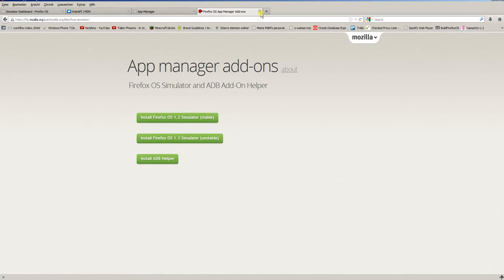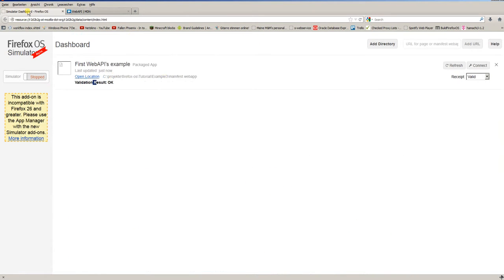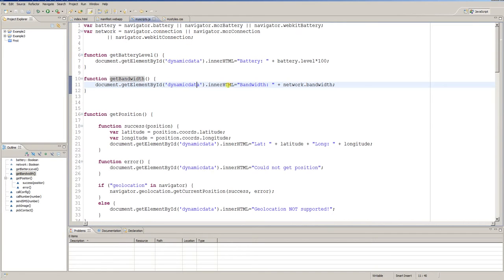Okay, but for now let's return to our old dashboard. Our example is still installed and can be started. And now let me explain what I changed for this part of the tutorial. As you remember, in the last part we developed an application to display the current status of the battery level and of the network bandwidth, and we used the screen API.